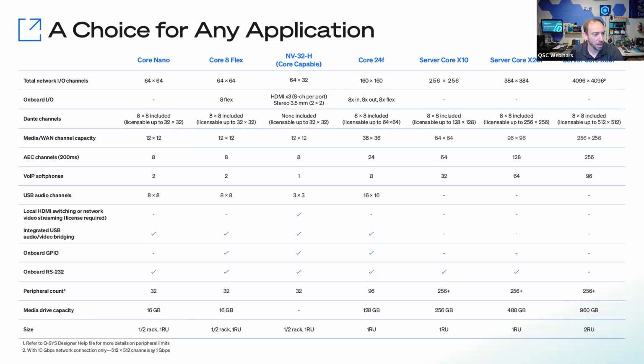All right, we got a bit more time here, so keep those questions rolling in. Trying to think of what other information, I'm just trying to info dump to you guys as much as possible about Q-SYS.